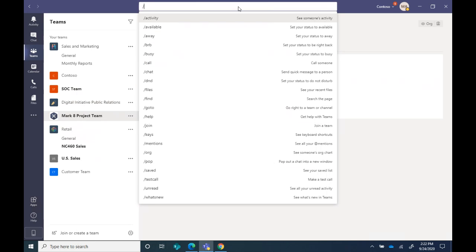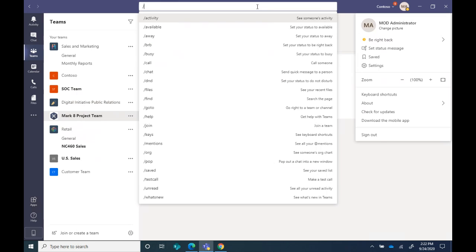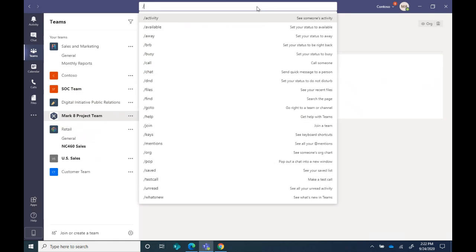It's actually called a command bar, a cool one for power users, right? You can use that rather than clicking all these things. You can do it in a much faster way by typing the command available here and clicking enter. Yep, you can change your status immediately. And it doesn't stop there.